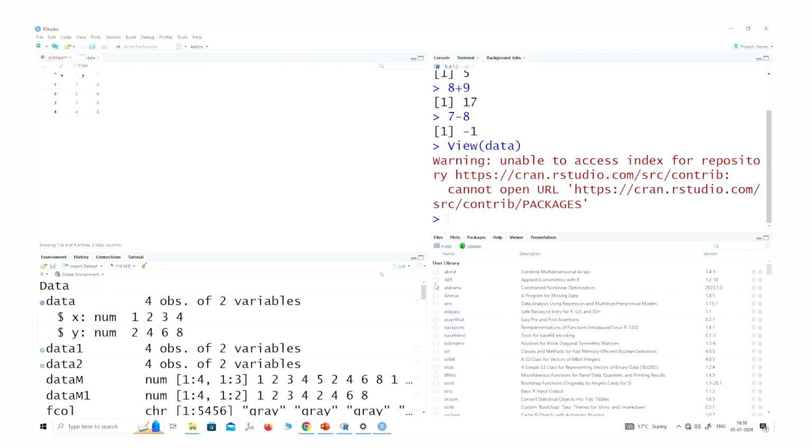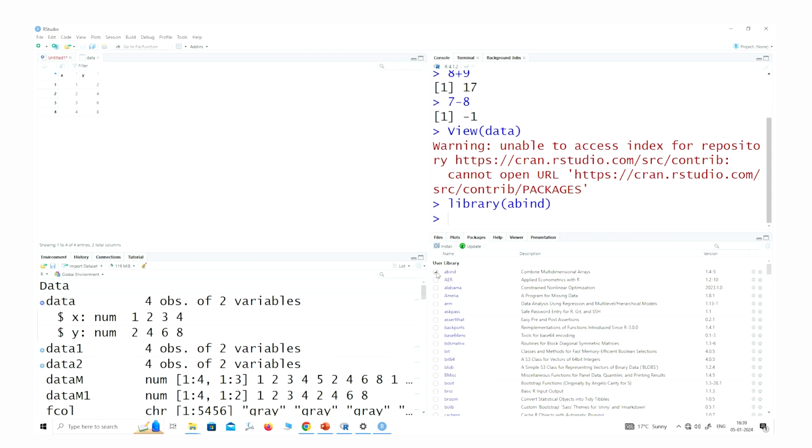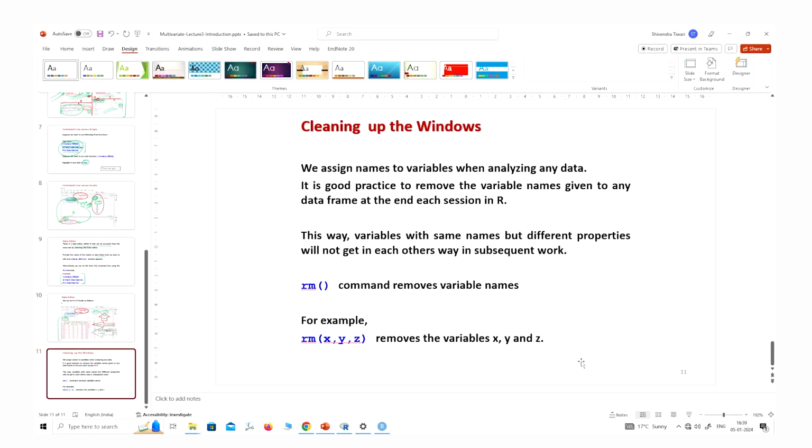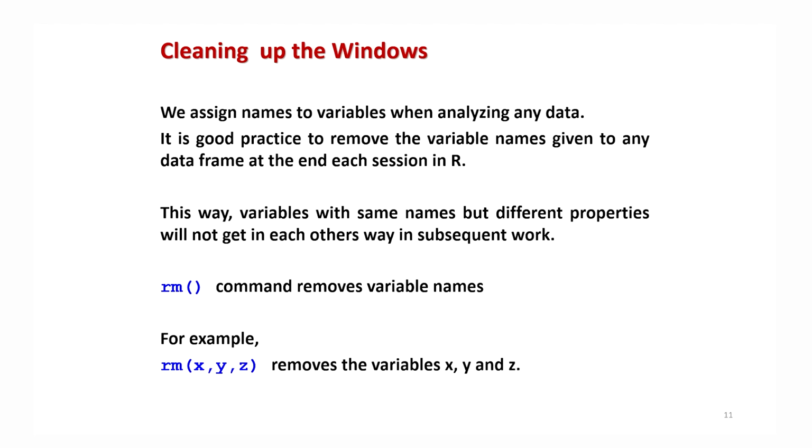And if you want to load any library, you simply have to come here and click, and then you can see that this library, abind, has been executed as soon as you make a tick in the box, right? So this is the advantage of using RStudio: many functions can be viewed in a single screen, and it becomes more helpful when you are doing programming.